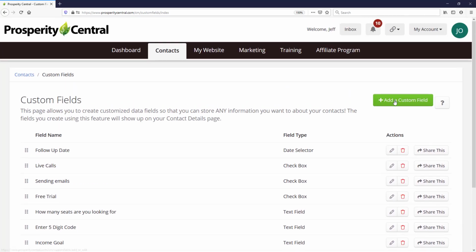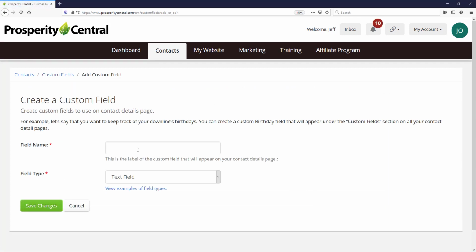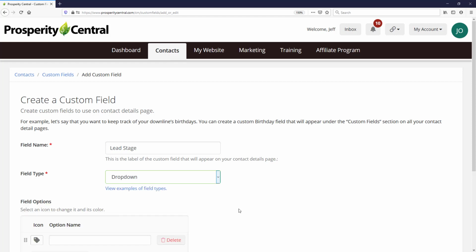So let's go ahead and click on Add a Custom Field. Give it a field name. In this particular case, I'm going to name this Lead Stage, and then we're going to go to Field Type and choose Drop-Down. A lot of times when you're prospecting, you have different stages that each of your contacts are going to go through. Think of this kind of like a status. Where is my contact? Where is this prospect now in that sales process? You're going to have different stages throughout that sales process, and you're going to have different people at different stages.